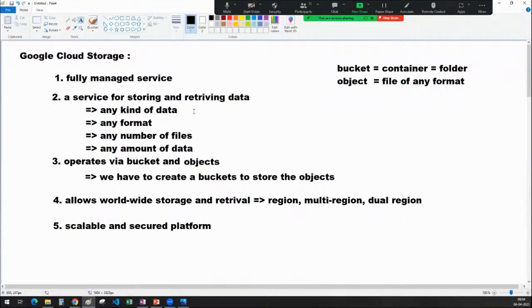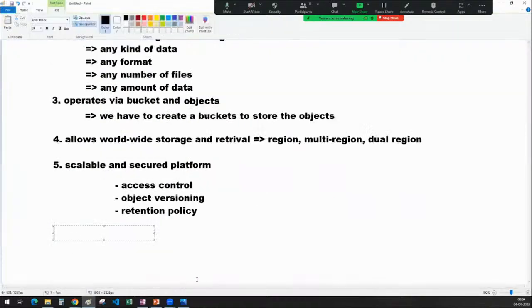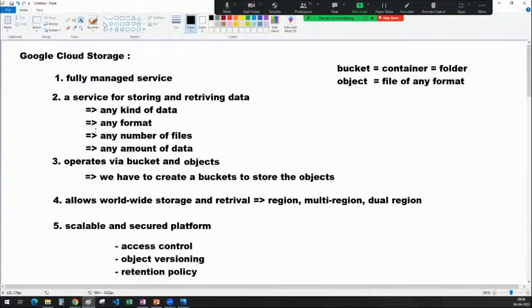Tomorrow we will see how to create a bucket. Inside that, when I say secure platform, we can say access control, and very basic concepts we are going to see tomorrow: object versioning. What is meant by all of this terminology? We will see retention policy. And one more thing is storage classes. While you are creating a bucket, there are also storage classes. So tomorrow we will see all of these things, sir.